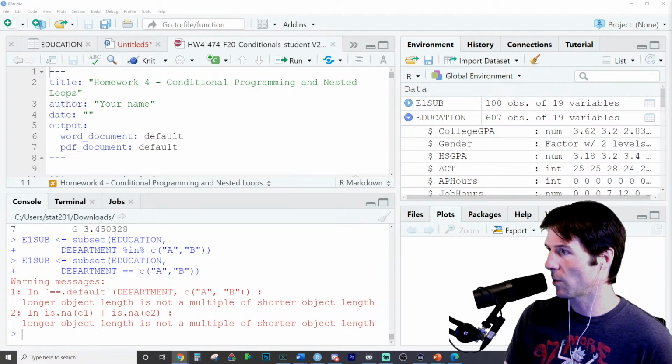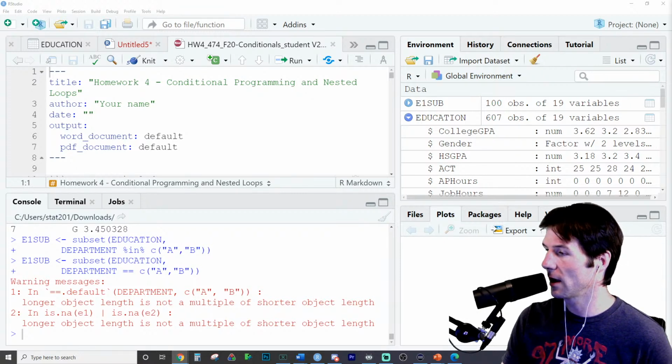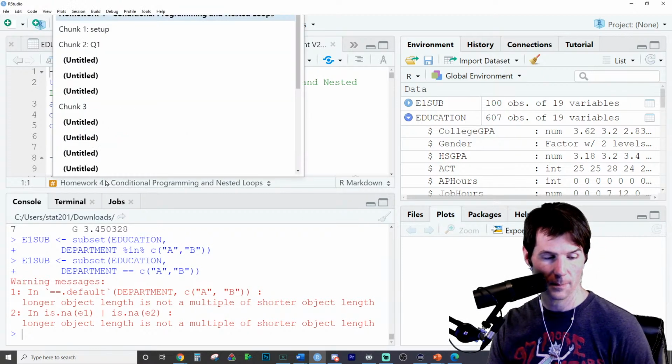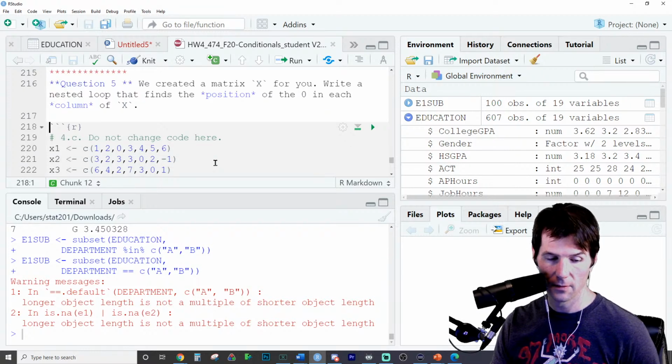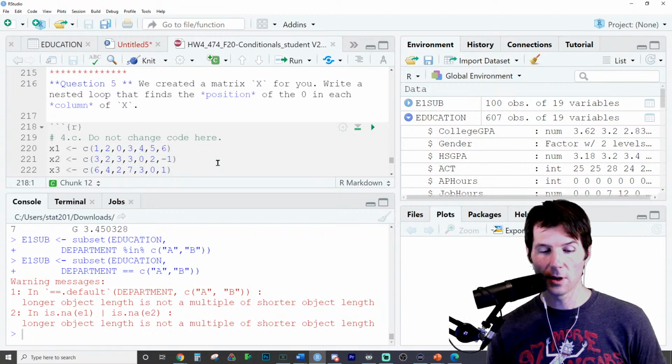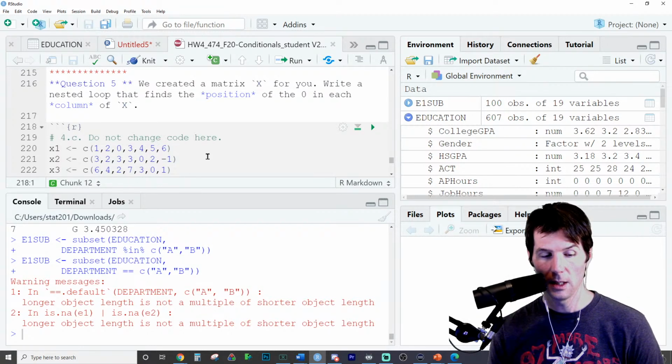This is Future Brian number 5. Let's take a look at what it was again. Number 5 right here. 1 hour. We got this, Trace. Oh my gosh, all those untitled chunks. Number 5. We created a matrix called X for you. Write a nested for loop that finds the position of 0 in each column of X.